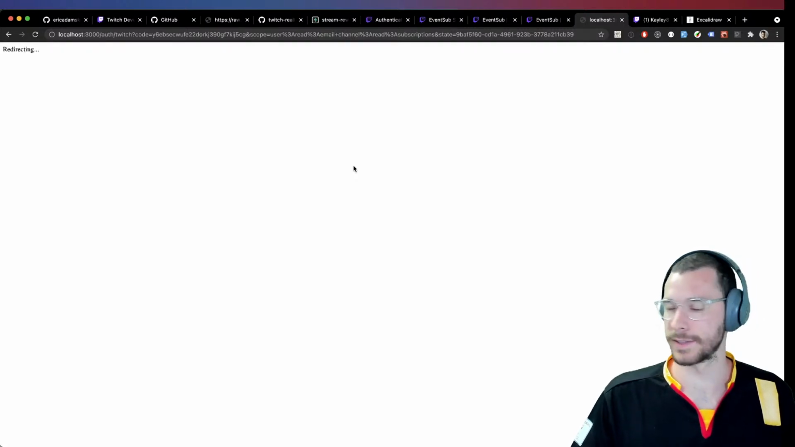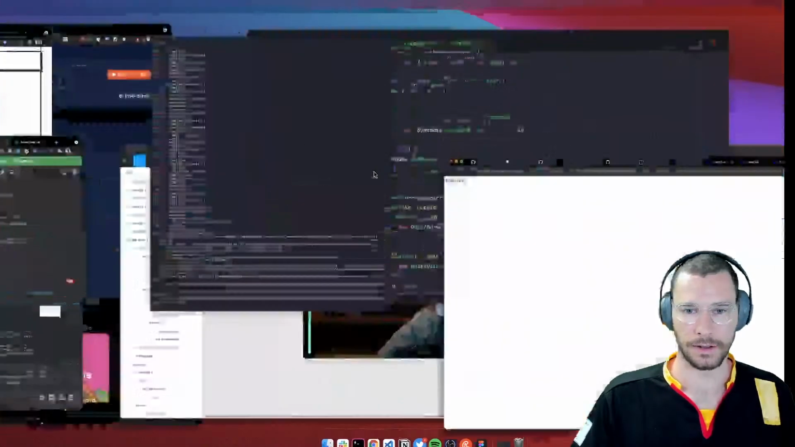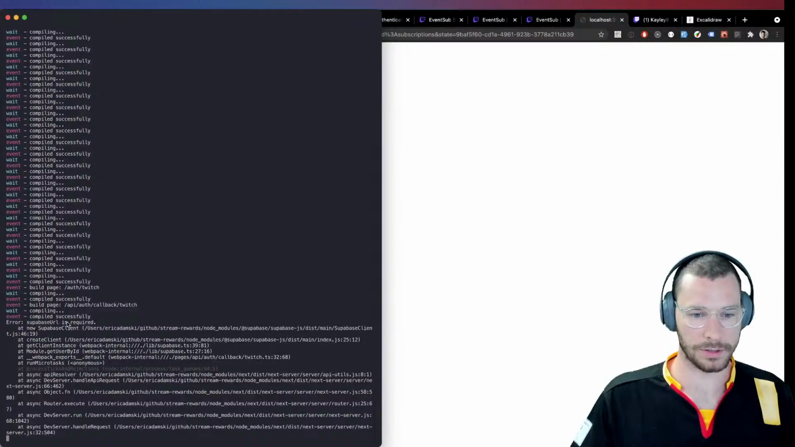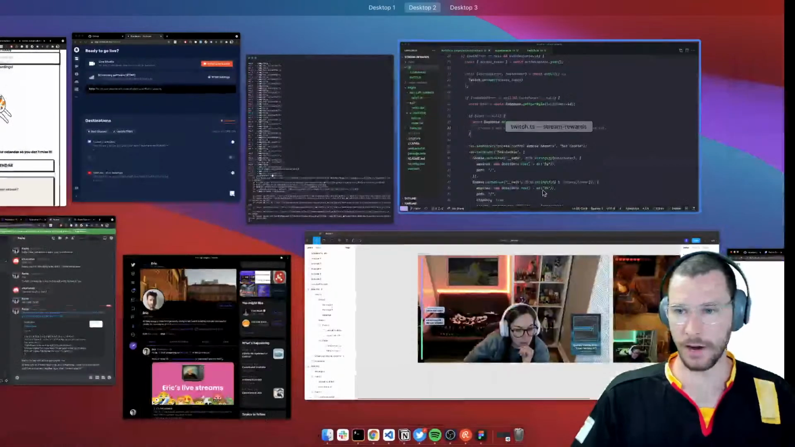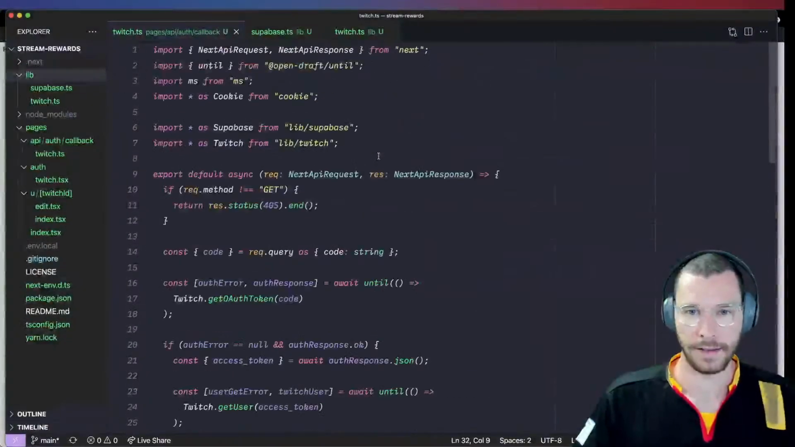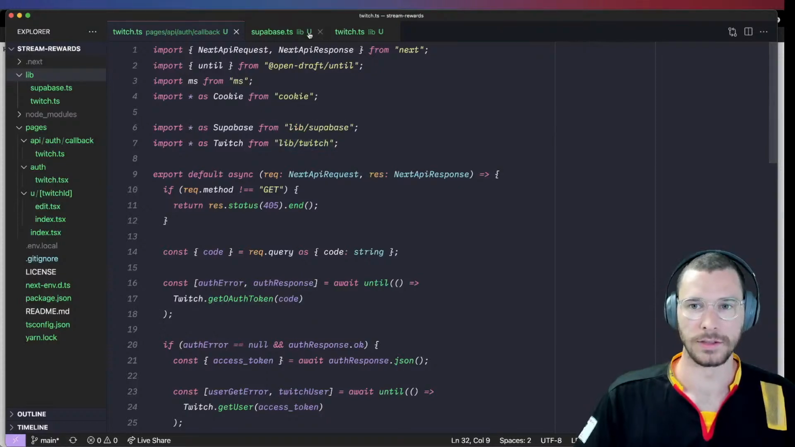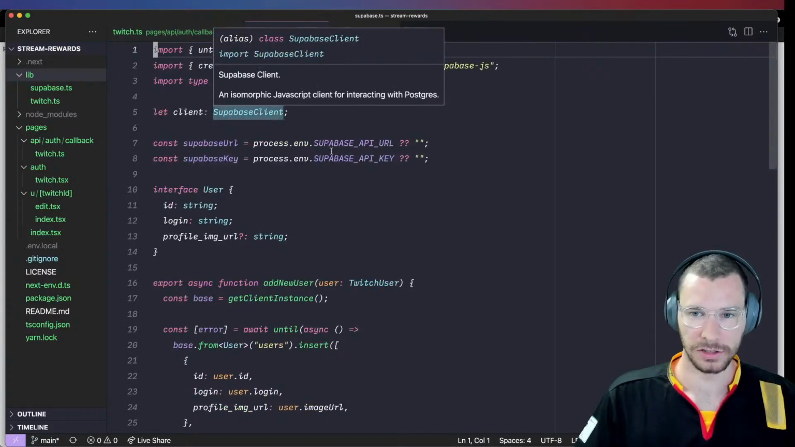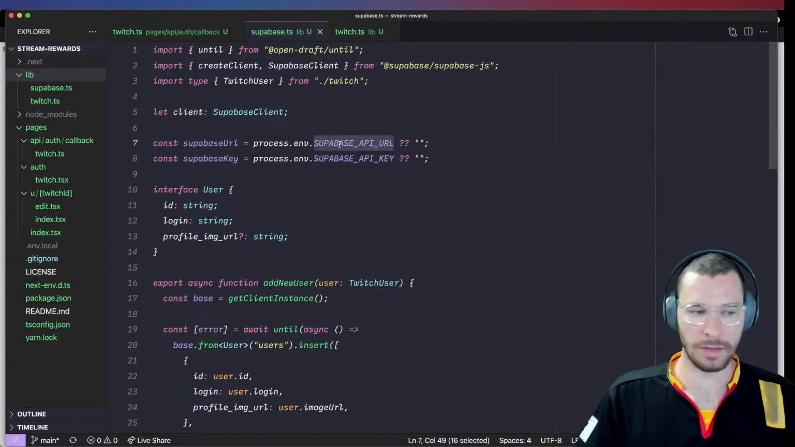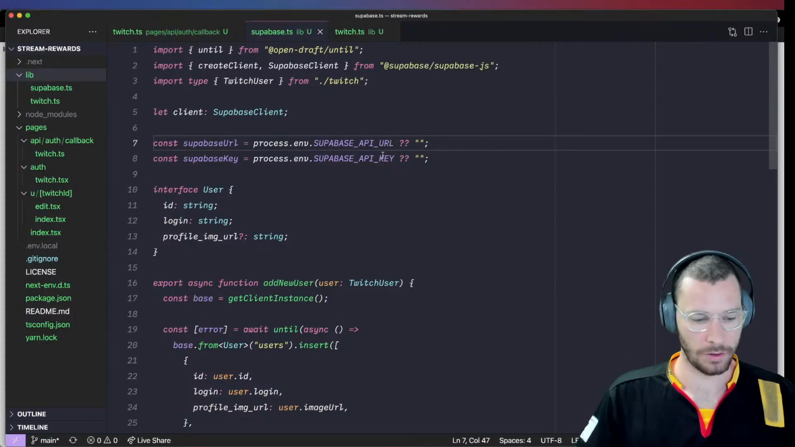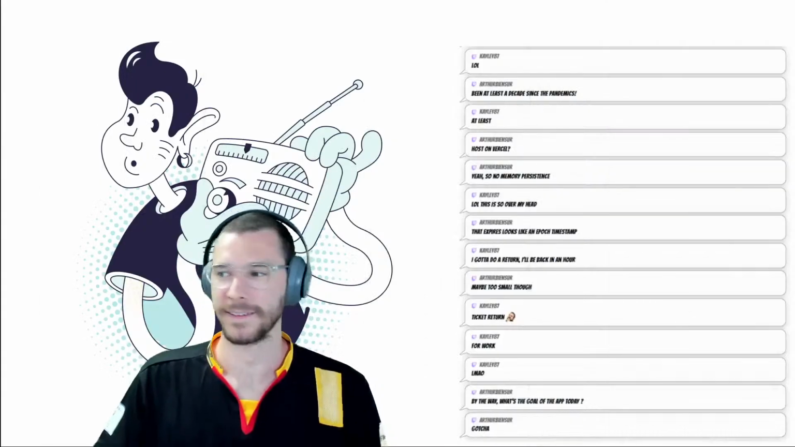Redirecting, what's happening? It did break. Oh, it did break. Supabase URL is required. Oh, this bloody error again? I have it. I have Supabase URL. Supabase API URL. Maybe I don't have that one. Hold on. I gotta look at my environment file. One second. Where's my environment file?